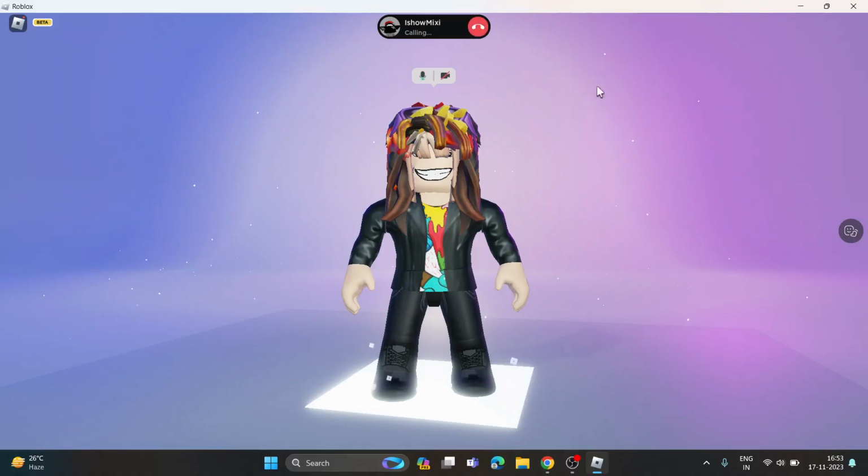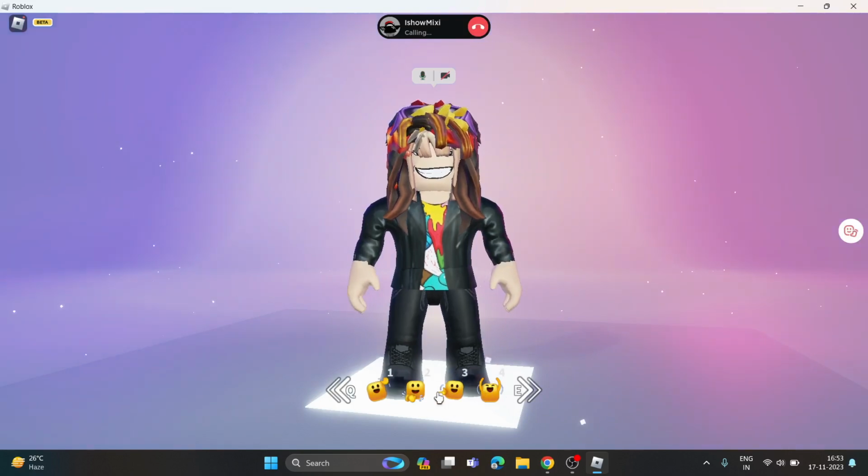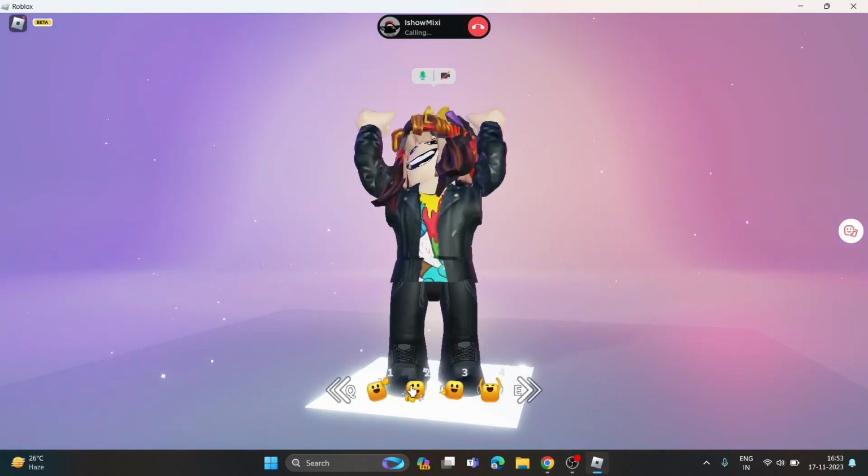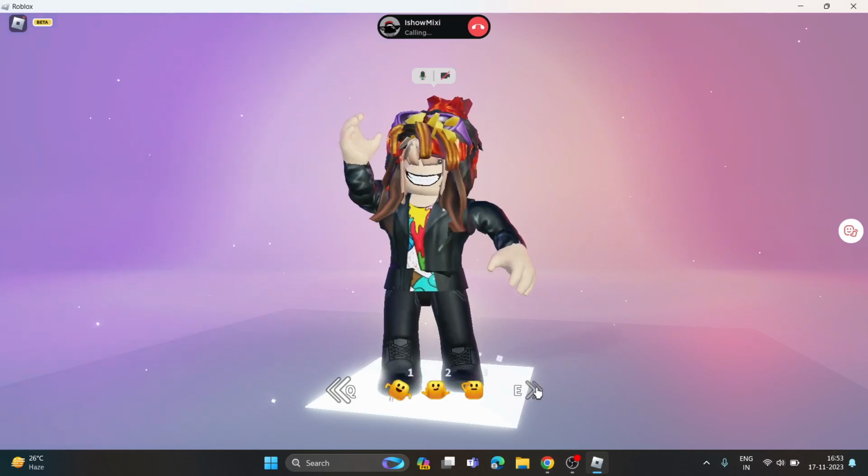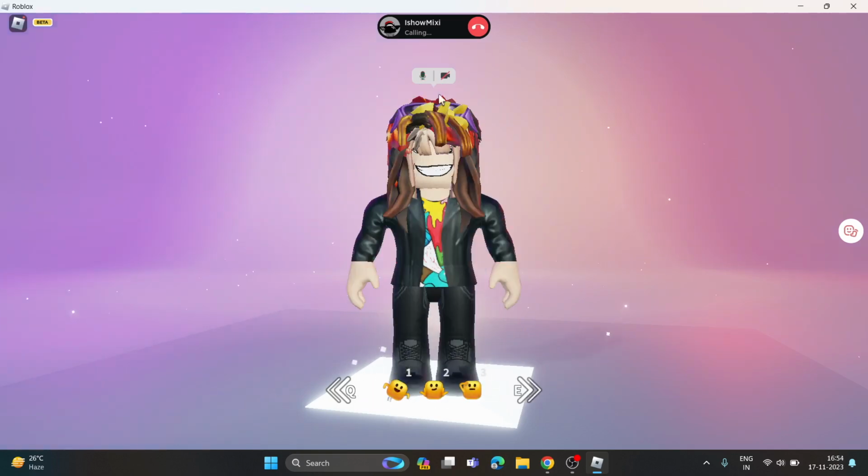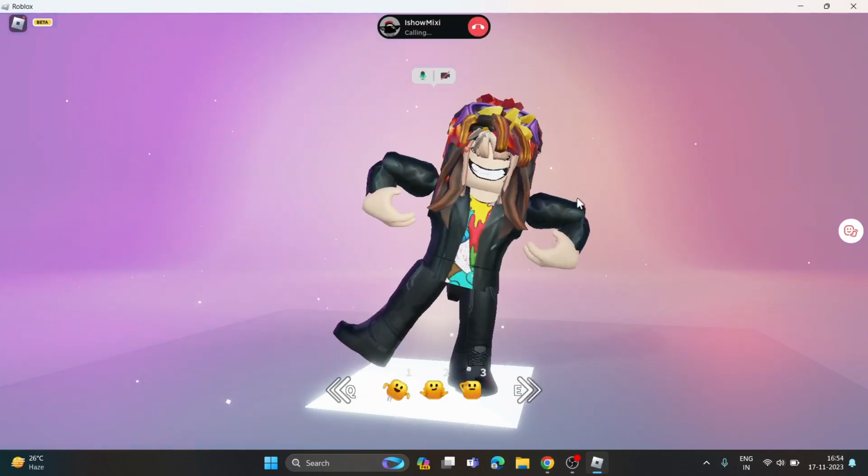And yeah, that's how you can play it. That's how you can use it. You can also do these emojis. Fine. So this is how you can use it.